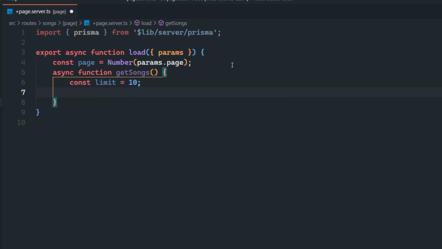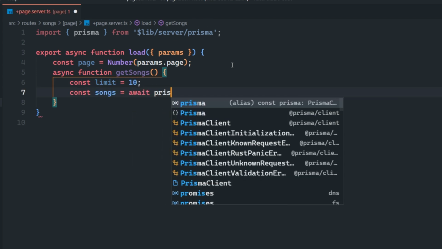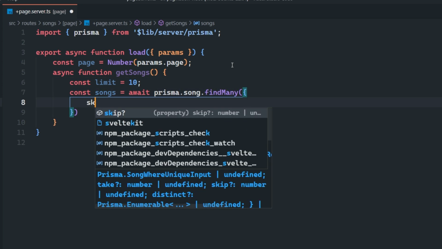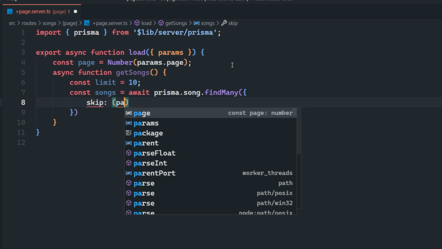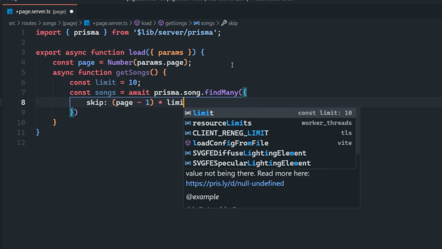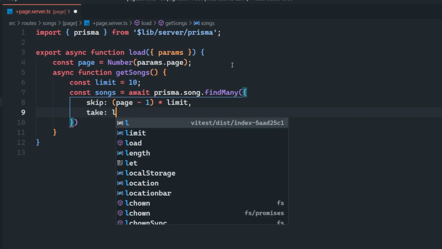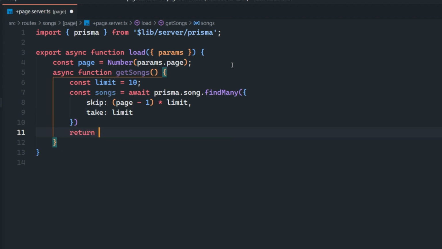We're going to set the limit again just as we did before. And then songs is actually going to be prisma.song.findMany. And what Prisma allows you to do is pass in skip. So for skip here, we'll skip page minus 1 times the limit, just as we did with the other endpoint. And then take is actually our limit. So we can just pass limit like so. And then we'll just return those songs like this.